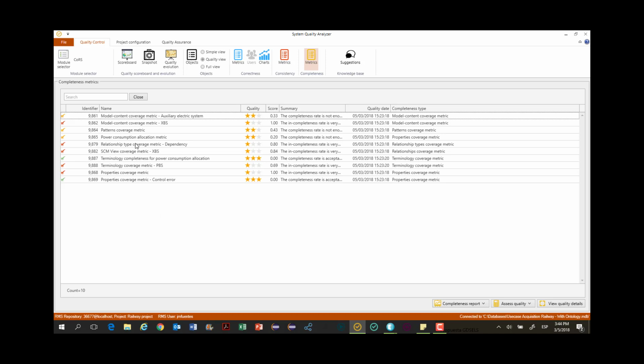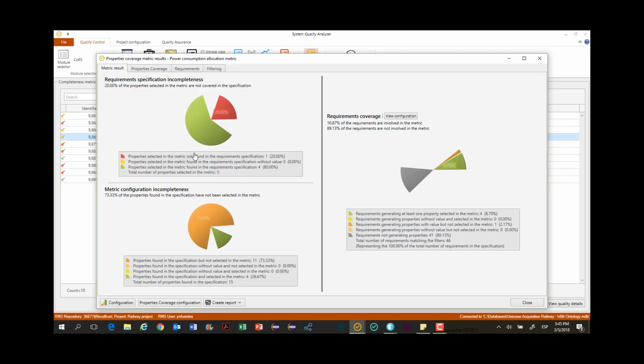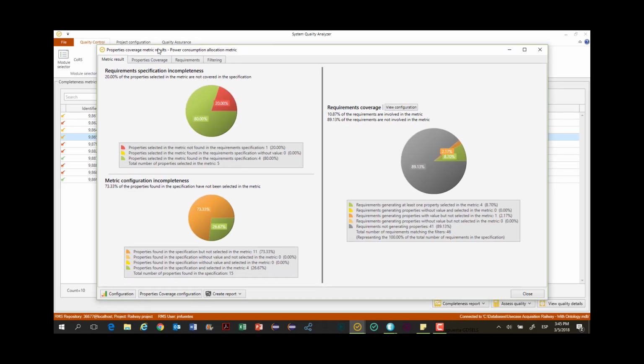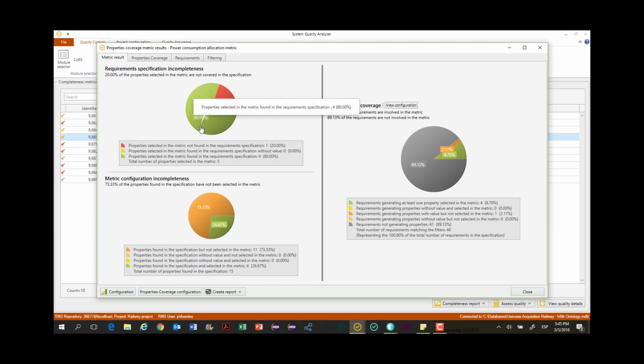I want the power consumption of one specific branch of my ontology to be there. I want the power consumption for all the items in this branch. So whenever the tool detects at least one item missing, then the tool will say something is wrong with this metric. If you go to the details, this is a very small branch, only 5 items. Out of these 5 items, 4 of them are already done for the power consumption, but one is missing.